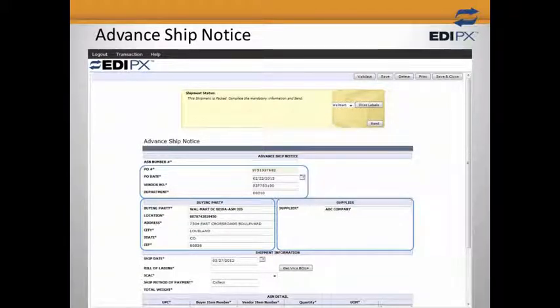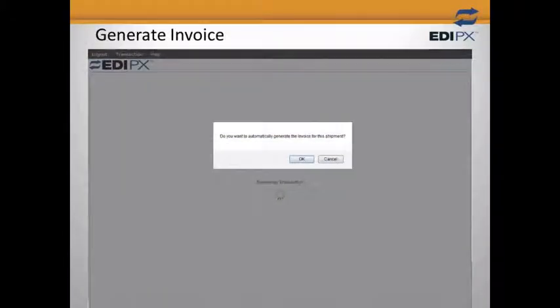Our workflow status at the top of the ASN tells us what to do next. Fill in the few mandatory fields that EDIPX didn't know. Print the Walmart compliant GS1 or UCC 128 labels. And send the transaction. After the ASN is sent, EDIPX knows the next step in the workflow is to create an invoice. It will prompt you to automatically generate the invoice. Click OK.